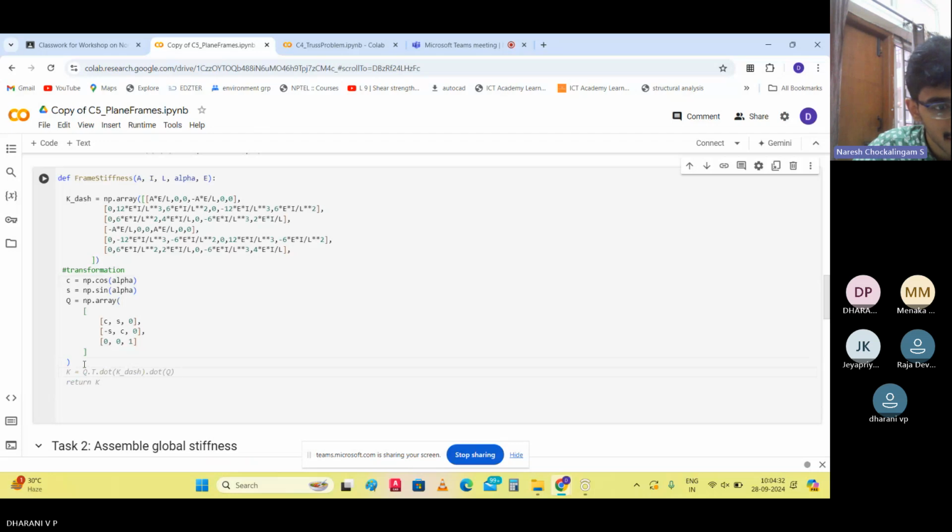Okay, how come it is suggesting all the code? Sir, it's AI. Oh, okay. Okay, so this. Yeah, so this part, you don't need to follow what it suggests, but it's fine. So this is Q, this is fine. Q dot T dot K dash dot Q is fine.